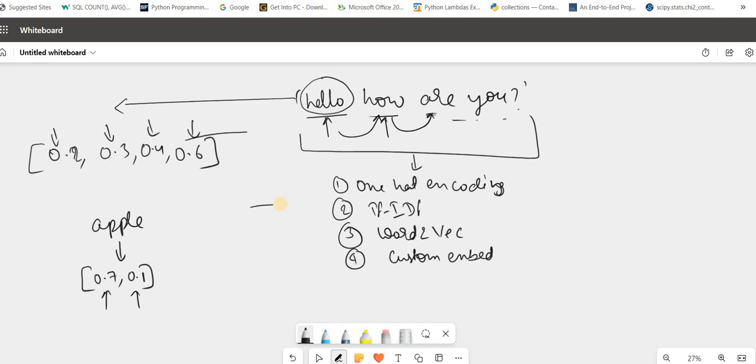Let us suppose the first part, 0.7, is the technology part, and the second part is the taste part. Definitely, if apple is being used in terms of technology, then the technology part will always be higher. But if apple is used in terms of eatable items or fruits, then the taste part will be higher and the technology part will be lower. So how do these things get calculated? For that there are neural networks, and with those it gets calculated. One such method is word to vec. Now, one hot encoding and TF-IDF were just using some statistical formula or some basic formula to calculate that.